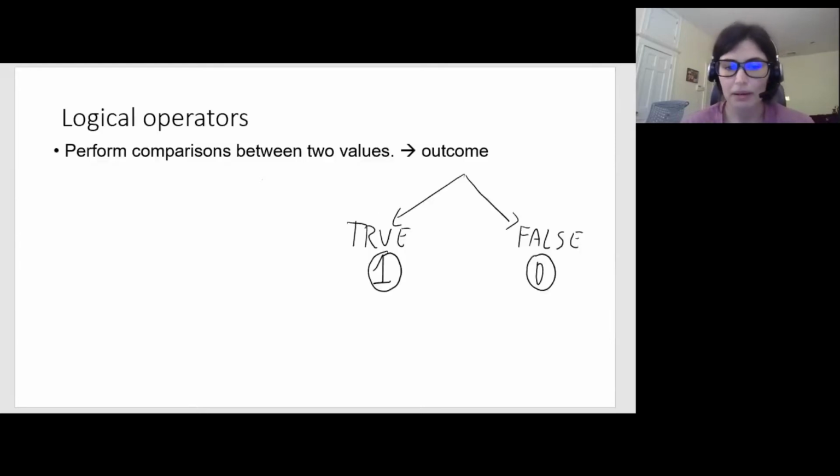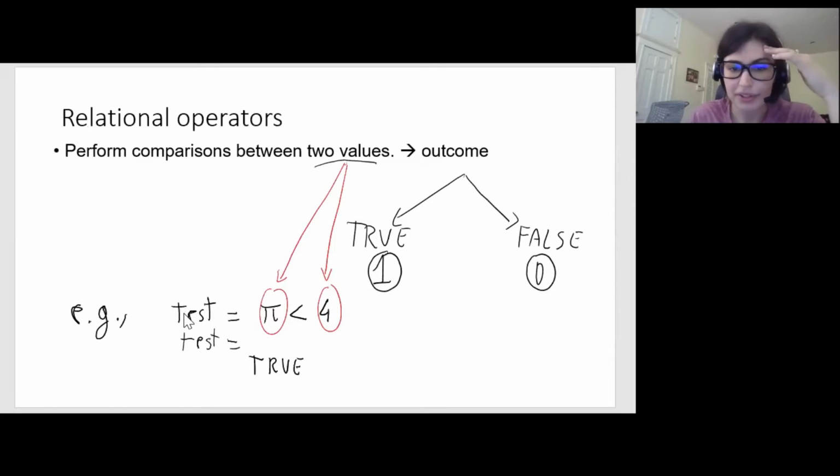Basically, the only thing relational operators do is make a comparison between two values. The outcome of a comparison for equality or inequality can only be 1 or 0, where 1 is true and 0 is false. Here, for example, we have this variable test. We want to compare p, which is 3.14, and we ask the question if p is smaller than 4, and of course it's true. And so when we check test, the result is true.